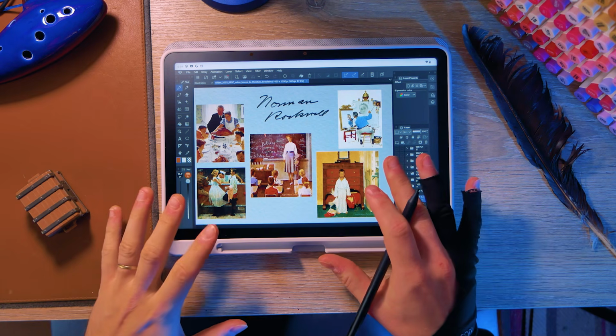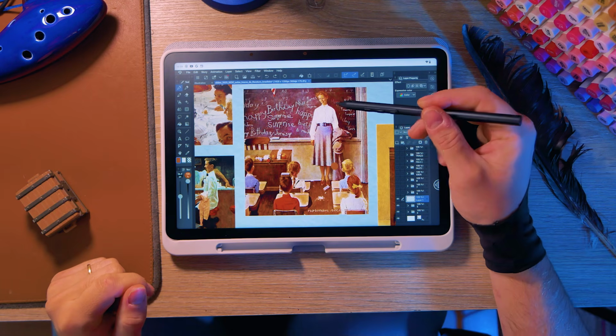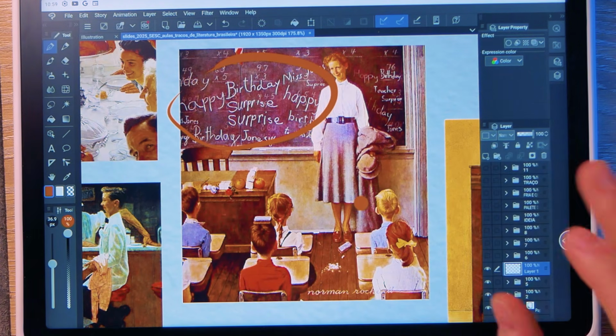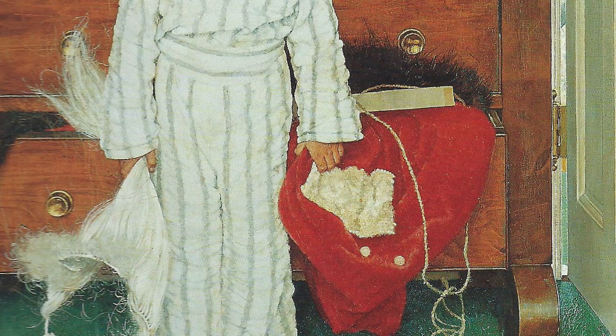So here we have Norman Rockwell. He likes to portray humorous situations. Like here we have the teacher and all the students wrote happy birthday wishes to her. Here we have this little boy who discovers the Santa Claus costume in the closet, and that's what I want you to think about. What is the theme that you like the most? But it's not only that.